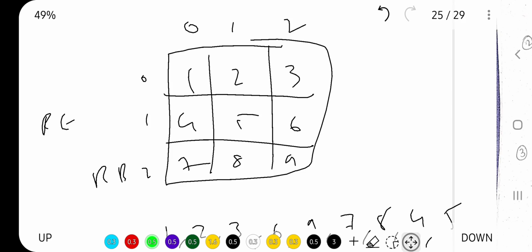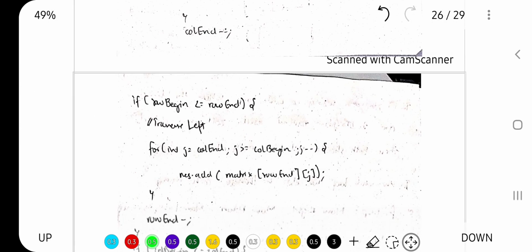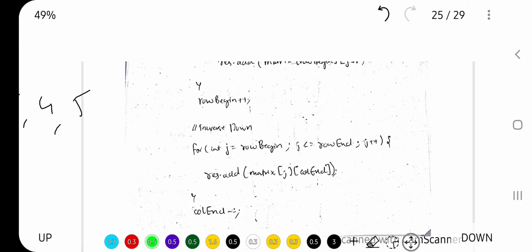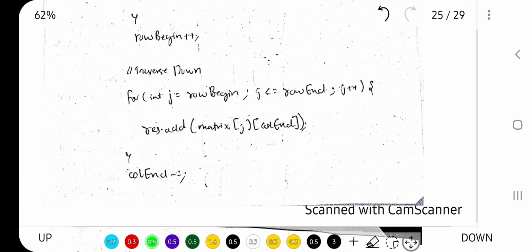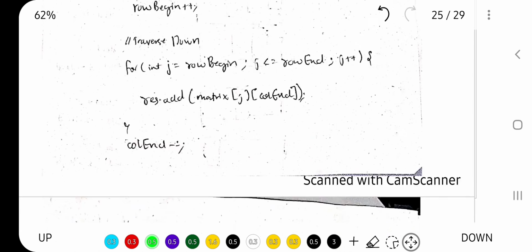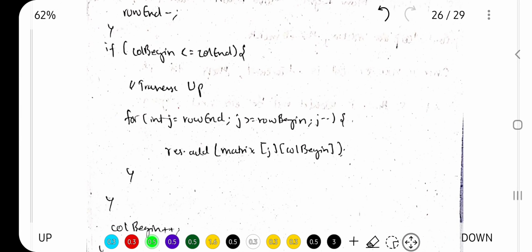Okay, so in that case this condition will not work. Then we'll come to the next one. After this one is this one, row begin till row end. This condition will be checked. This is also not true, this will not run. And then finally this condition will be checked, column begin is equal to column end. This will also not work. This will work, but this will not work because row end is not less than row begin. Okay, so this will also not work.